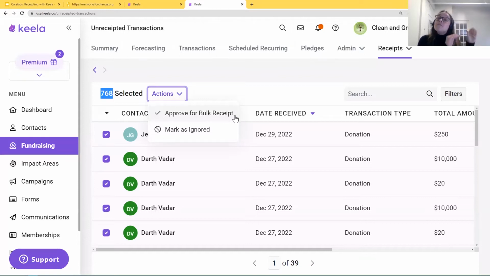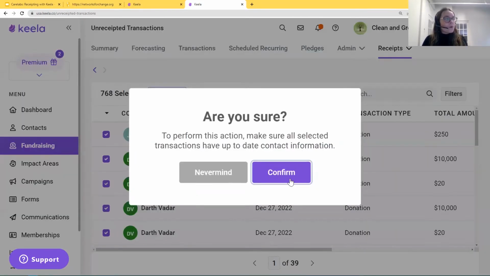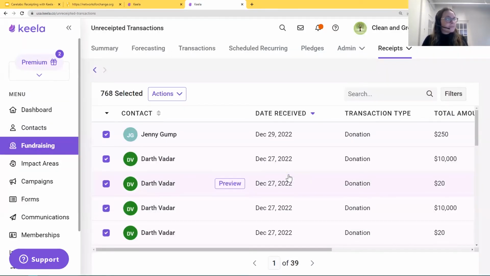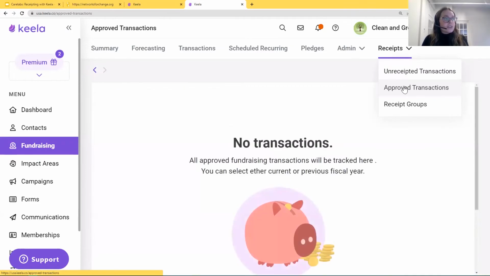And if you want, you can filter your donations and approve them one by one or in groups as well if you feel more comfortable doing it. It works the exact same way. But I'm happy with these. I'm going to approve them all for a bulk receipt. It does take a couple of seconds. We're moving those transactions through. So you might want to just jump to the approved transactions and wait for that information to come through.